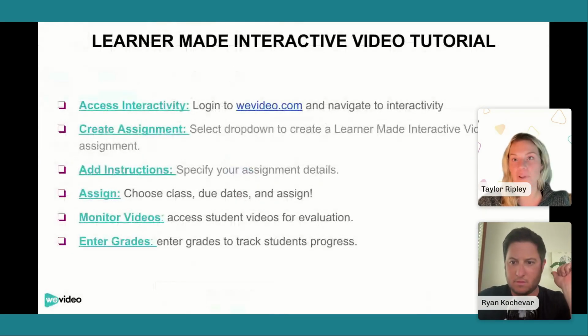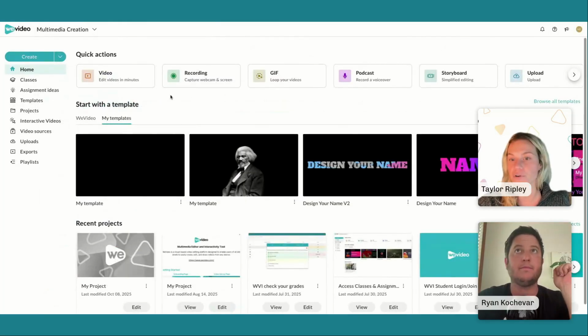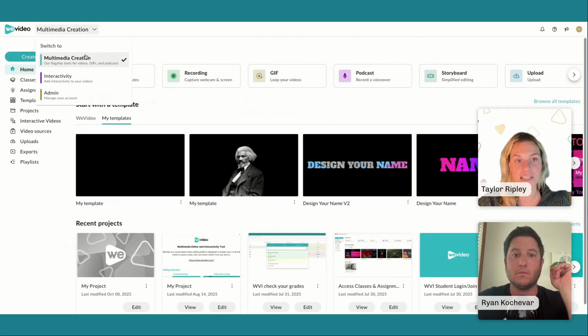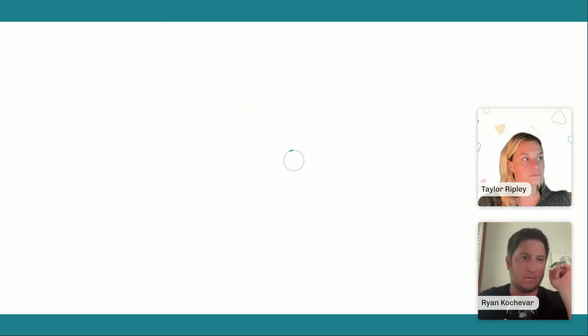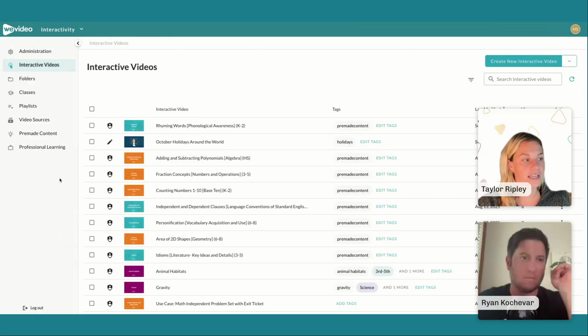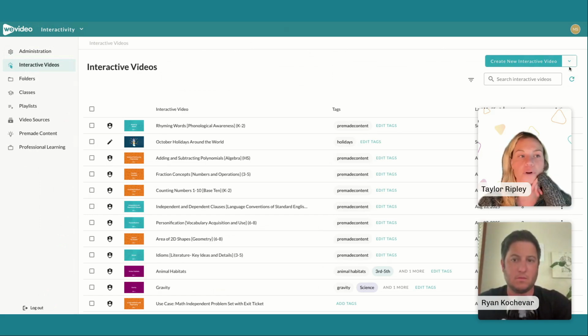So I'm going to open up my WeVideo account. If you would like to follow along, you are more than welcome to do so on your own computer. But when I am in my dashboard here, the first step I'm going to take is using that drop down to move over to the interactivity space. And once I'm here, I'm going to see my interactive videos tab. This is where all my interactive videos that I've made previously will live, but I can also create new interactive videos using the drop down in the right-hand corner.